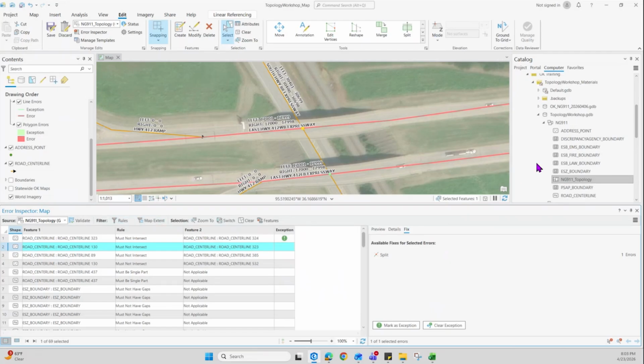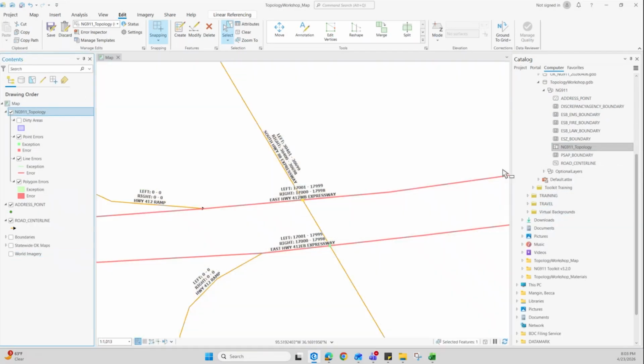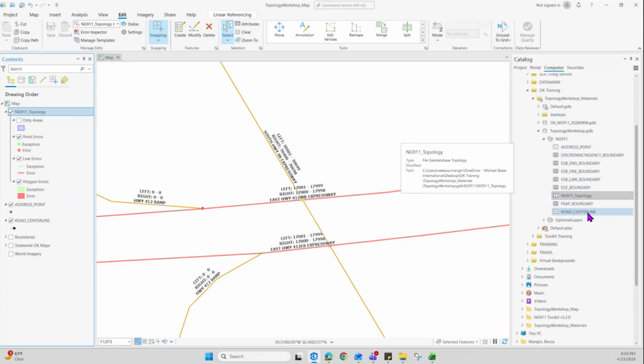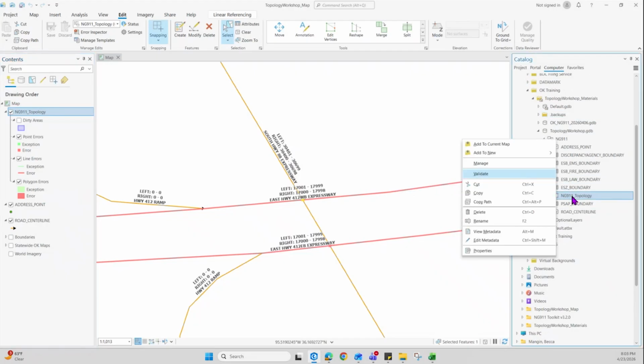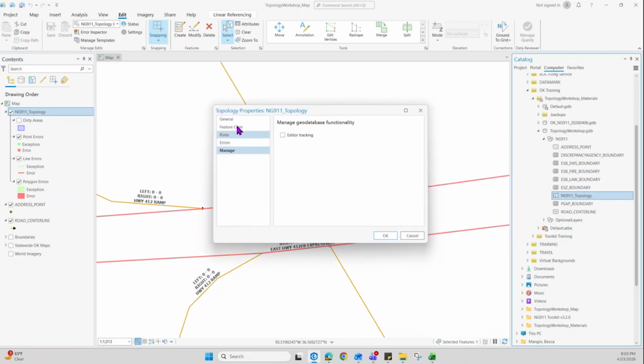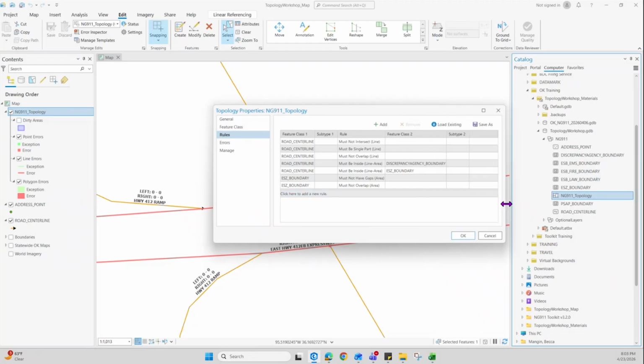So I'm sure somebody is thinking, well, what if I set my rules, but I want to go through and modify the rules that I apply to my topology? That's not a problem. Go ahead and do that. You can come into this topology within your catalog. If you just right click it and go to manage, that same window will pop up and I can go to rules and I can still modify this.